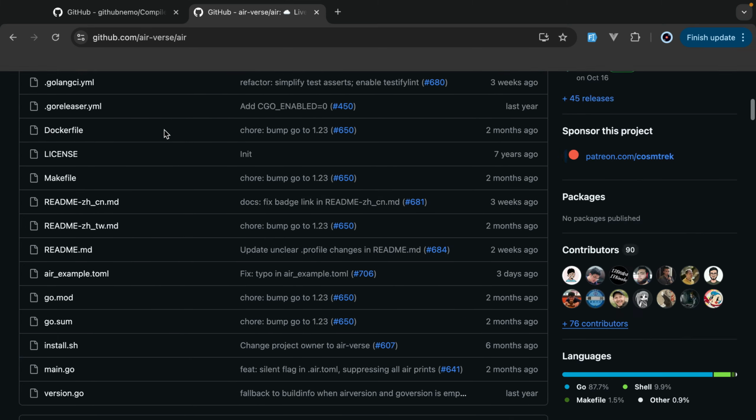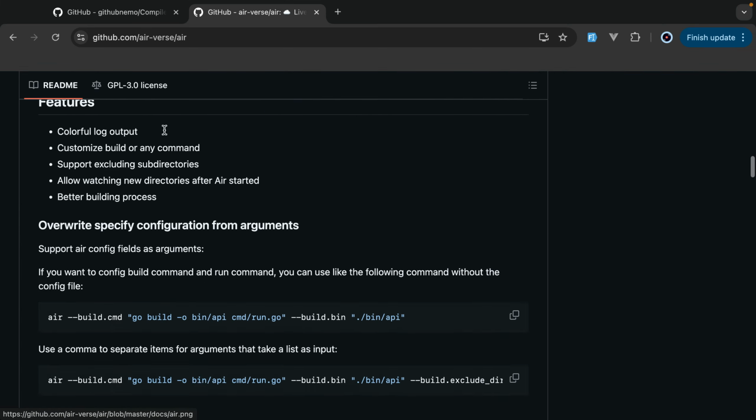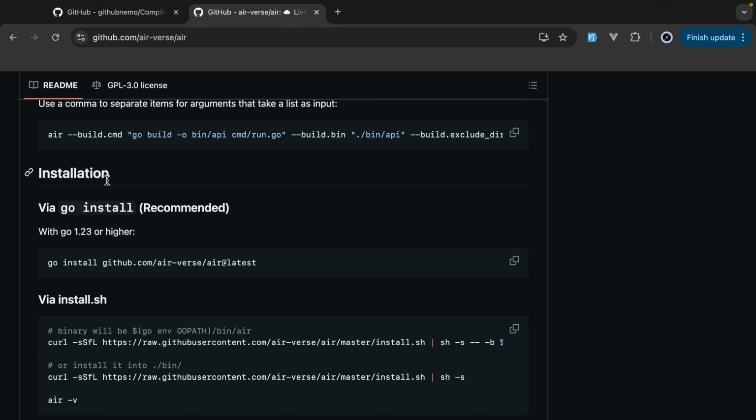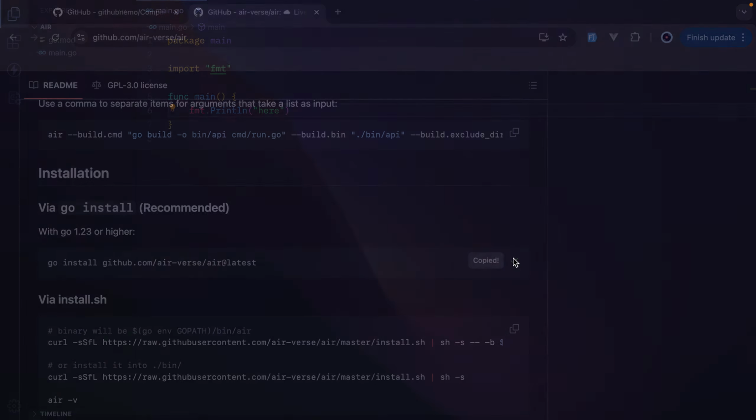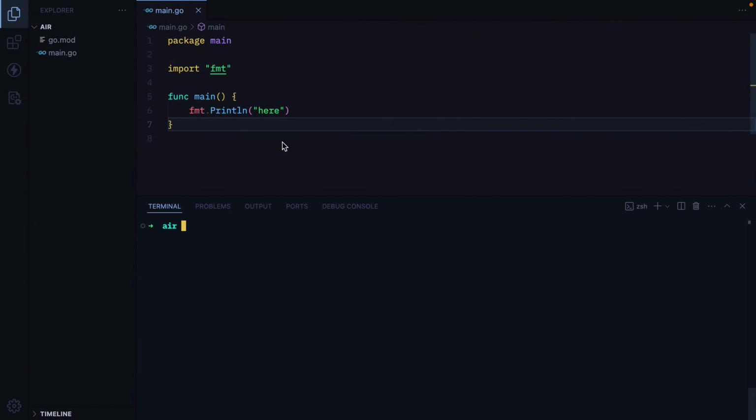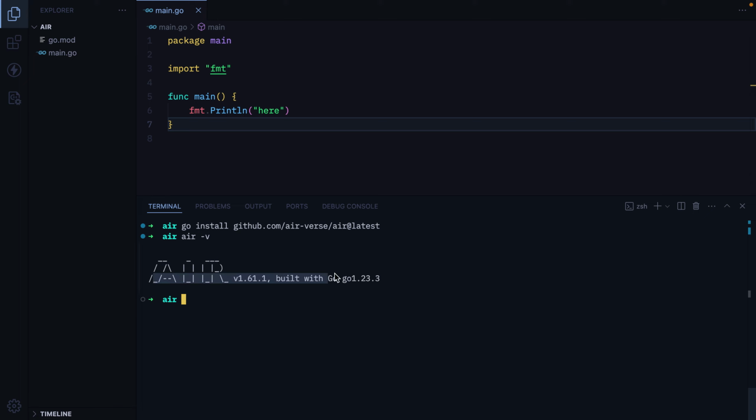The first thing we need to do is install it. So I'll scroll down to the installation section. We have this go install command, which I'll grab, go to my terminal, and here I have a more simple Golang project. I'll paste the command in, hit enter, and we should be good to go. To verify the installation, we can run air -v, and this will give us the Air version.